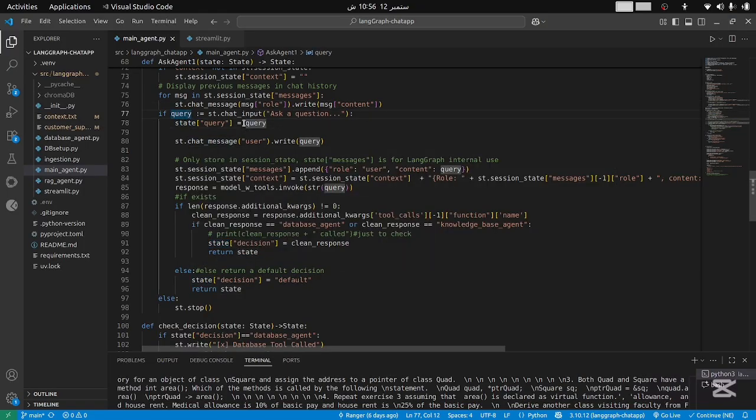Now if the user inputs a query, the query comes in this data member of the state class. Okay, so we write the query on the front end, then the session state, the query is appended as a dictionary to the session state of the Streamlit.